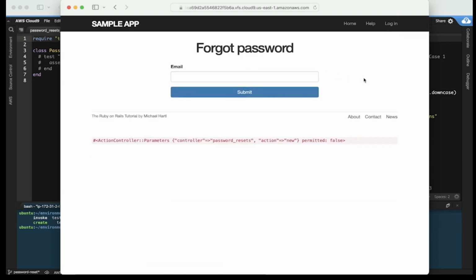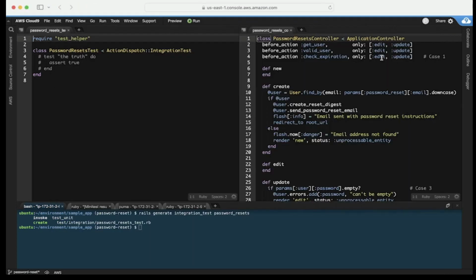It's this one. So first we're going to test this form. We're going to submit invalid and then valid information and make sure the behavior is correct. And then we'll simulate visiting the reset link from the email and again verify the right behavior for invalid and valid submissions. There's just one thing we won't be testing, and that's this here, the expiration. As noted in the text, that's left as an exercise.